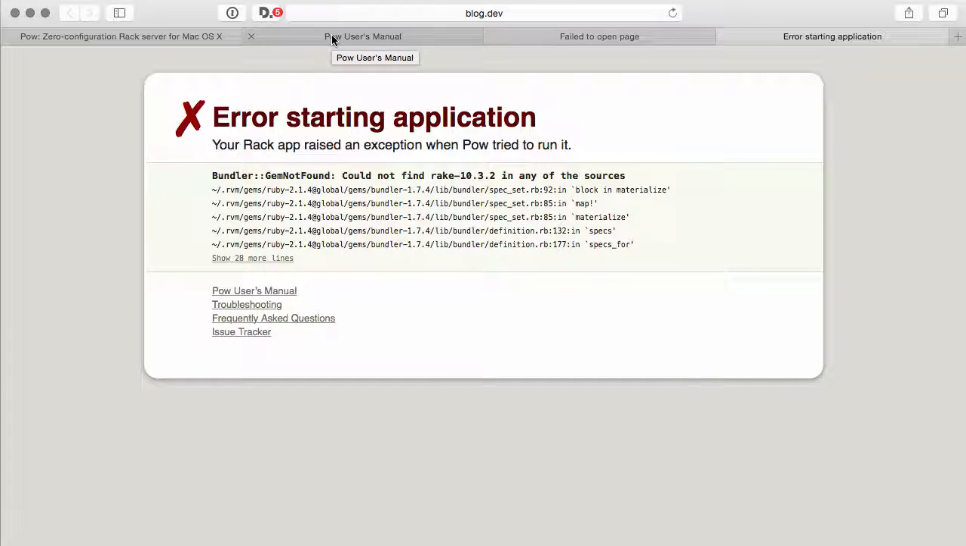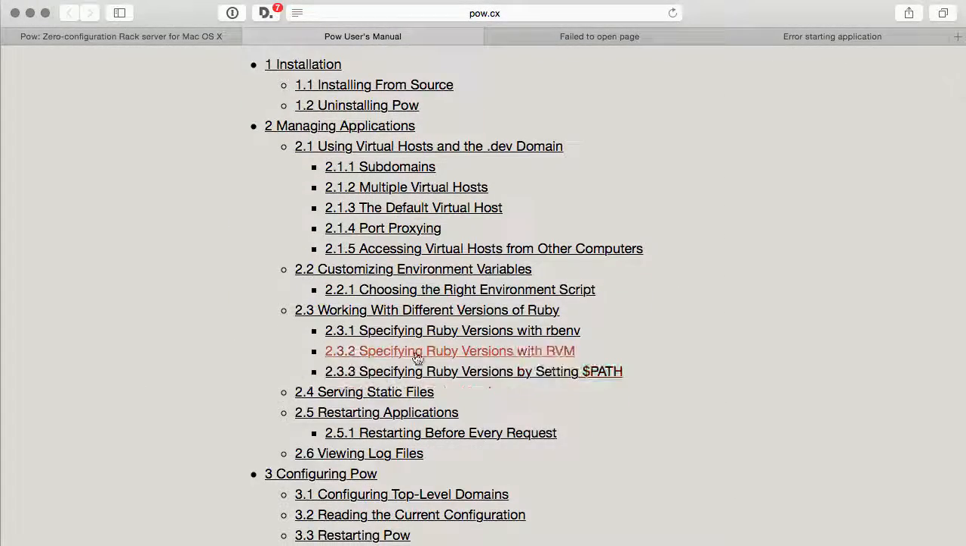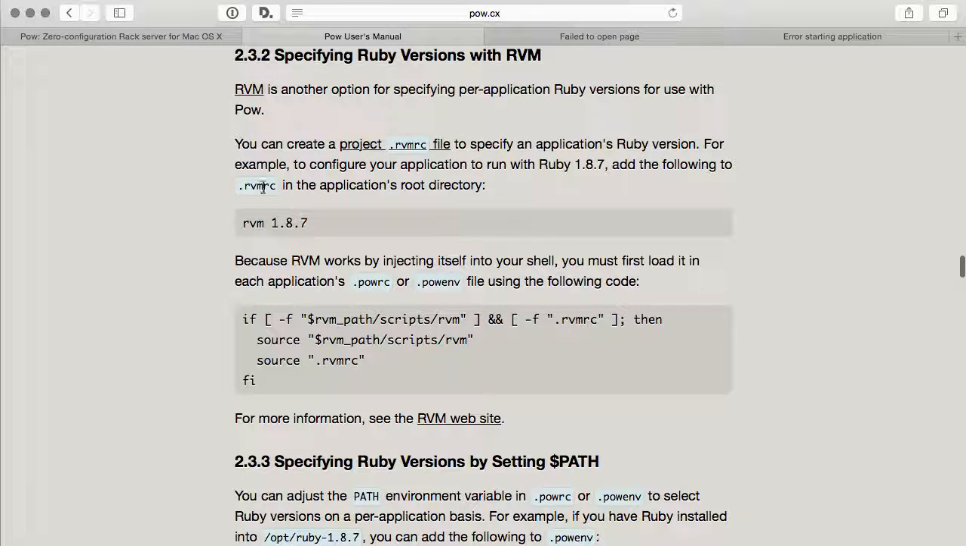We'll go into the POW user manual, and then we'll take a look at specifying Ruby versions for RVM, and we'll move into here. You'll see that we need to create an .rvmrc file, and we need to place the Ruby version into it.